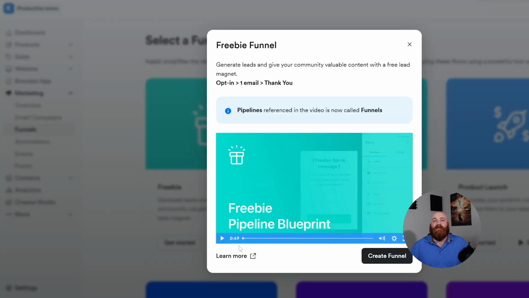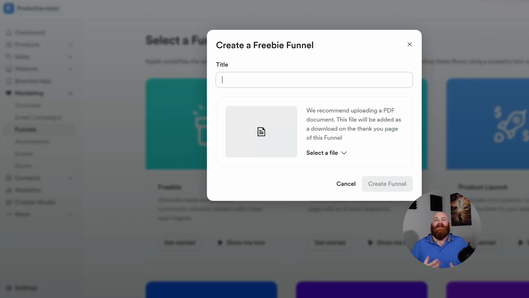You'll see a process flow like opt-in, 1 email, thank you. Click on Create Funnel and name your freebie something catchy and relevant to your content. Canva templates and Google Docs can help you design these freebies. Mention your freebie in your video to keep your audience engaged. Everyone loves freebies, and this will prompt viewers to check it out.